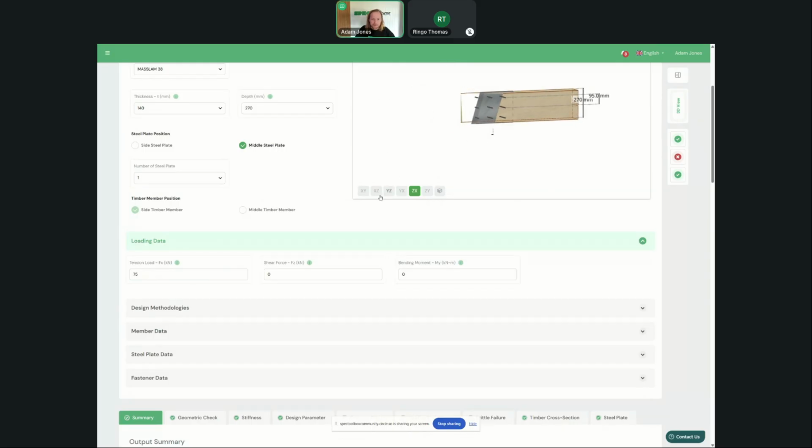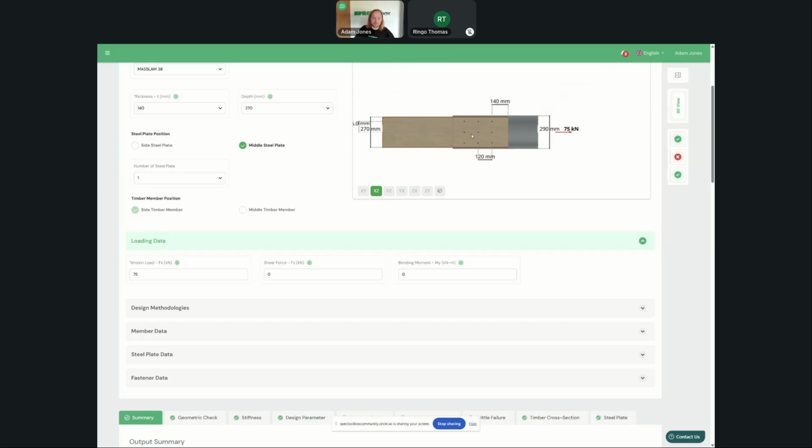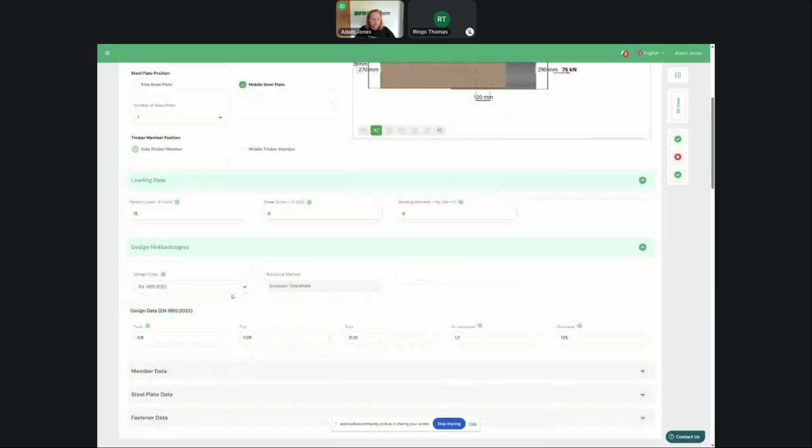You can see the forces update as we go. So 75 kilonewtons, but if we added a shear force and a moment, like we will in future examples, that will be added to this connection. For design methods, this is where we've got all the different codes built in.